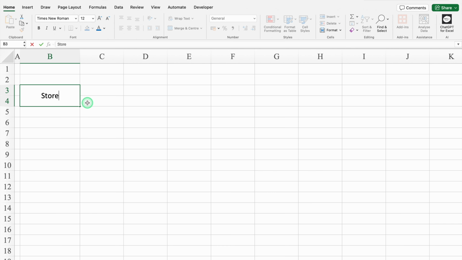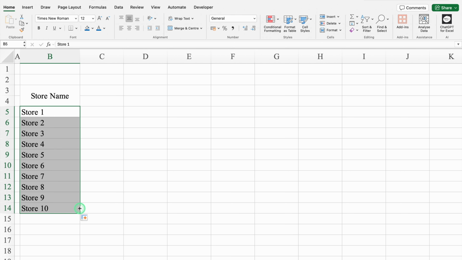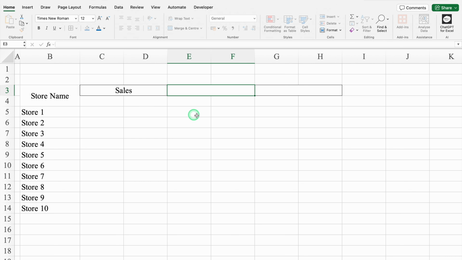This will be store name. We'll click just under store name. This will be store 1. We'll click on store 1 and we'll drag this down as per our requirement. We'll click next to store name and we'll select next cell also and we'll merge the cells. We'll create borders over here and we'll drag this till H. This will be sales, transaction, employees.